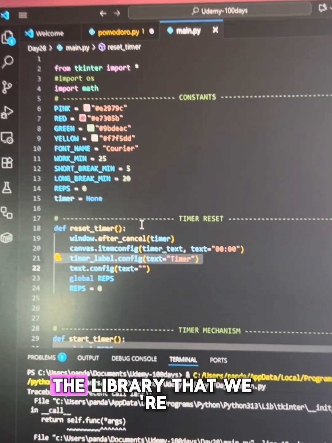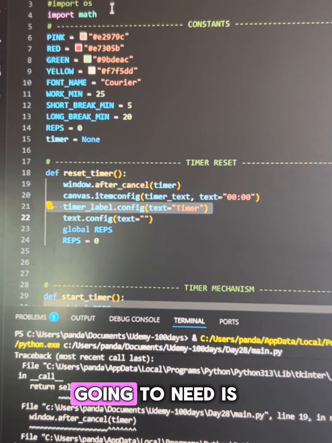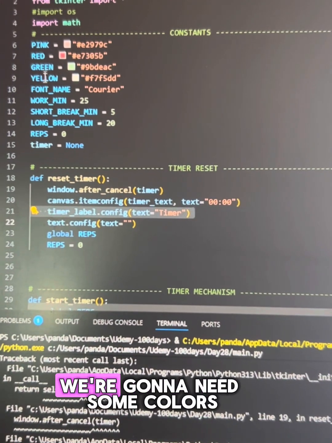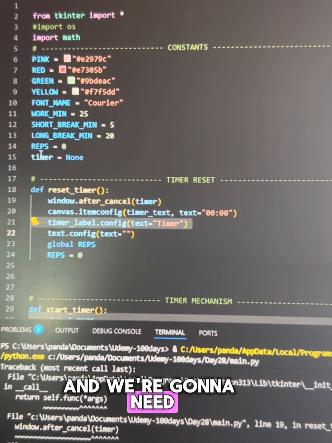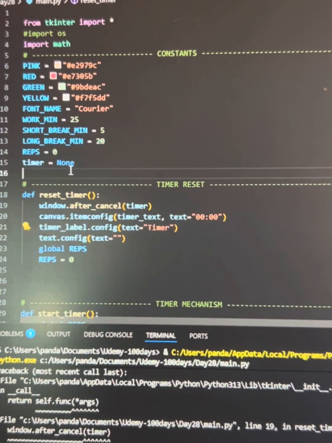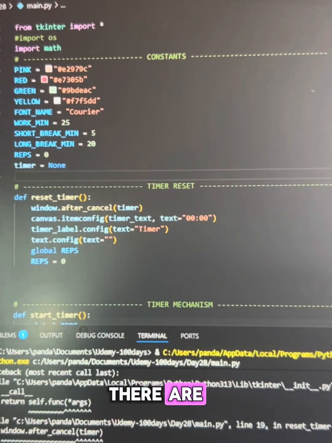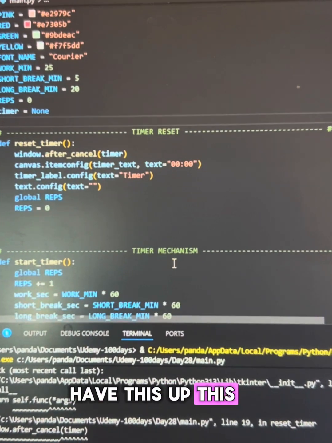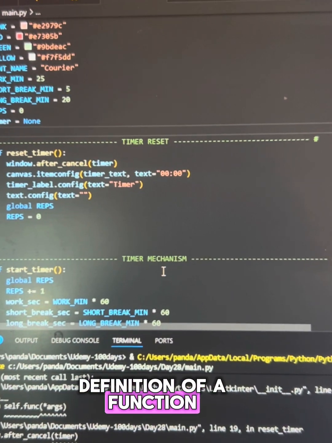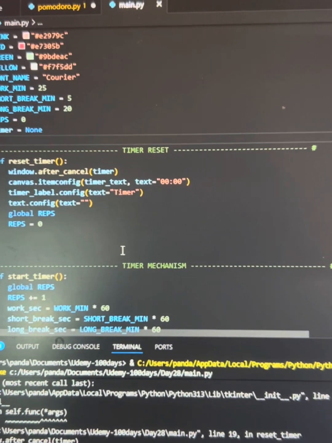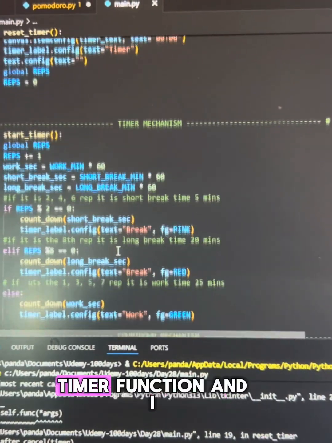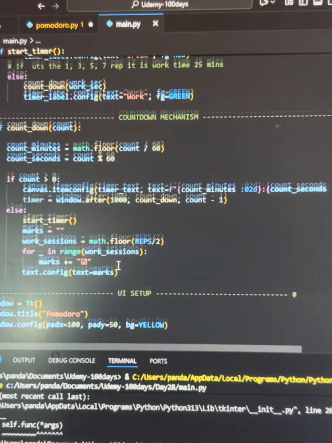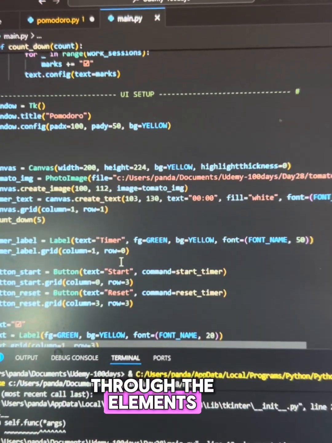First, the library that we're going to need is tkinter. We're going to need some math, we're going to need some colors, and we're going to need to keep track globally of the timer and how many reps there are. So first, I have this definition of a function called reset timer. I have a start timer function, and I have a countdown function. But first, let's go through the elements.